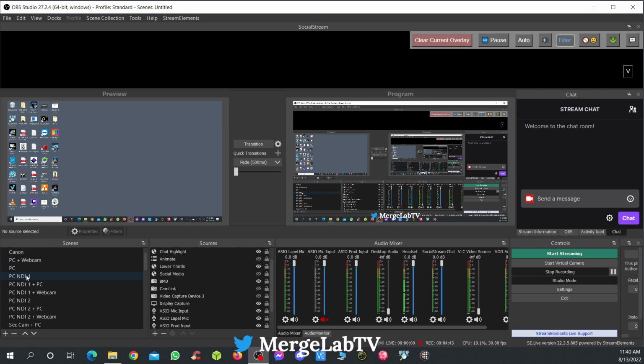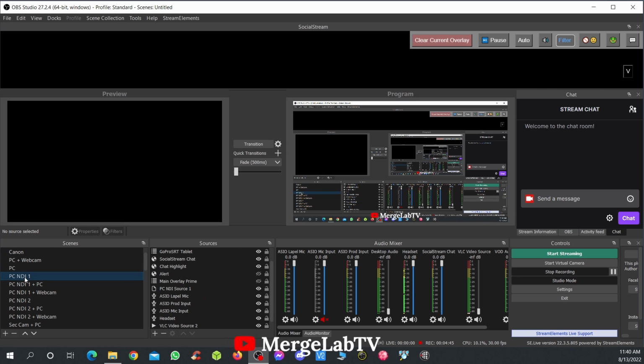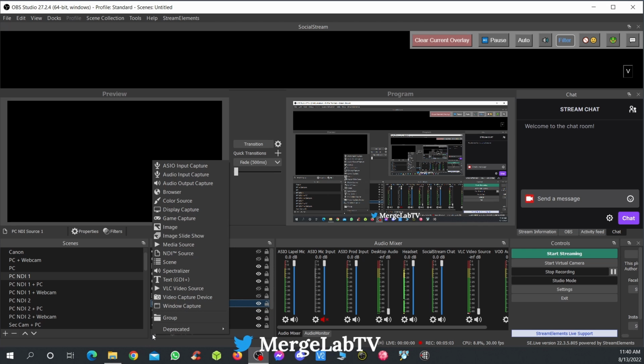I've called my scene, as you can see, PC NDI, and that is my scene. Right now it's going to show up as blank because it's not receiving an NDI feed. And then when you get there, as you can see, I've got a PC NDI source. I've named it PC NDI source 1. So all you need to do is click on the plus icon.